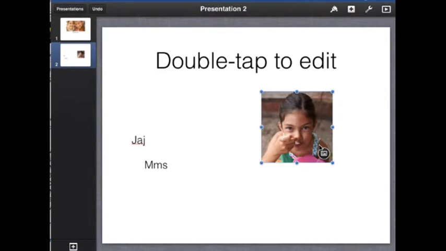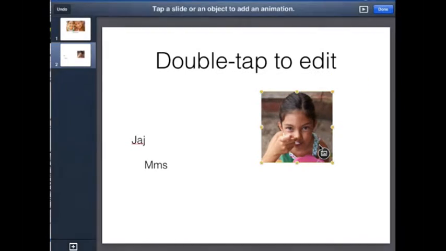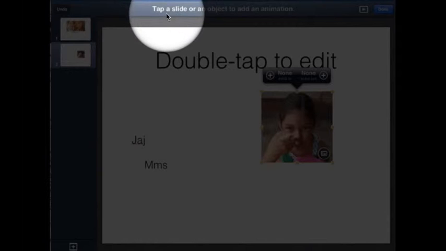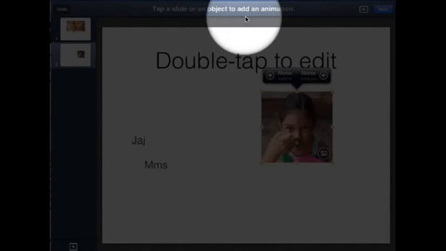All right, the next thing is animates. So, animations between things. If I click on any text or image, I get a whole bunch of options up at the top here. And if I press the animate button, it takes me to a separate screen. And it says at the top here, if you read it, tap a slide or an object to animate, to add an animation.